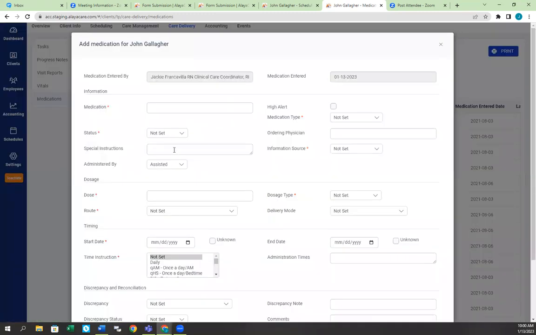Please take note that the special instructions do not populate onto the 485 for a doctor's signature. So if you're adding PRN medication, under administration times is where you need to add the parameters. So, for example, or temp greater than 101.